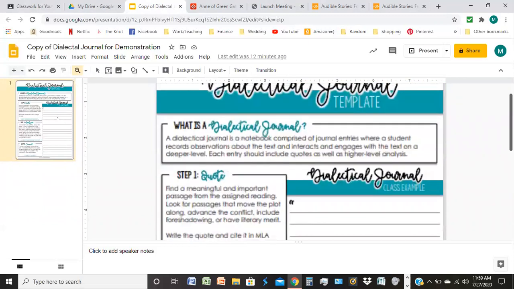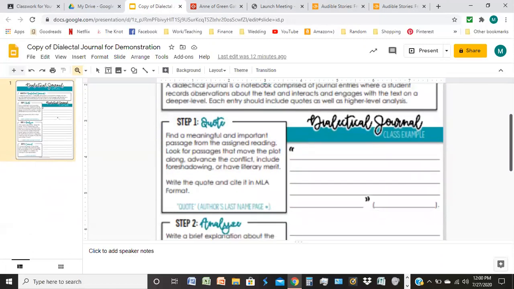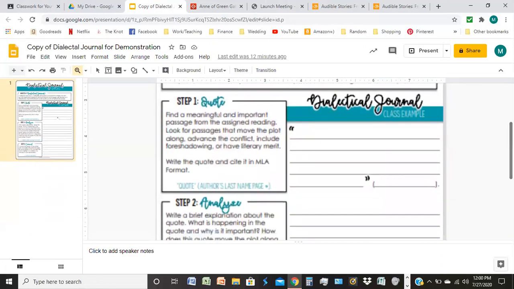It's a little grainy, I apologize for that, but dialectal journals are notebooks comprised of journal entries where a student records observations about the text and interacts and engages with the text on a deeper level. Each entry should include quotes as well as higher level analysis. So you're always going to follow these 3 steps. I am going to include the template on every entry that you have to submit.